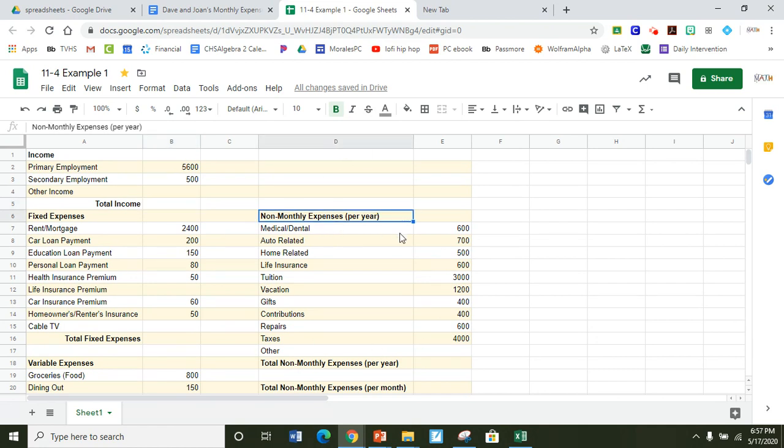Moving over to the last category is non-monthly expenses. So they have medical and dental, auto-related, home-related, life insurance, tuition, vacation, gifts, contributions, repairs, taxes, and other. And this is all the amount per year. So it doesn't tell us how often. We'll have a different example that walks us through that next time. But these are just how much they spend per year in order to get a good idea of the cash flow. So now I want to talk about how we're going to create the total income values.